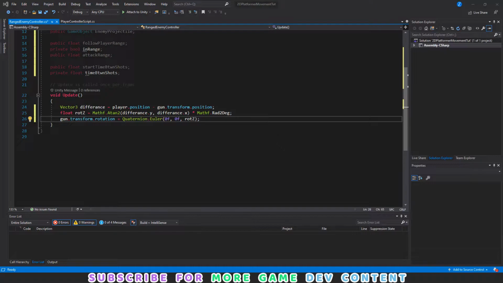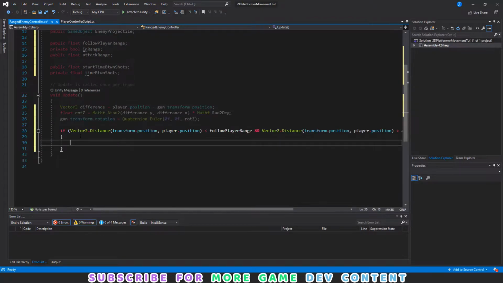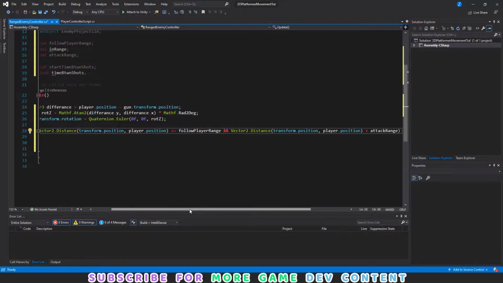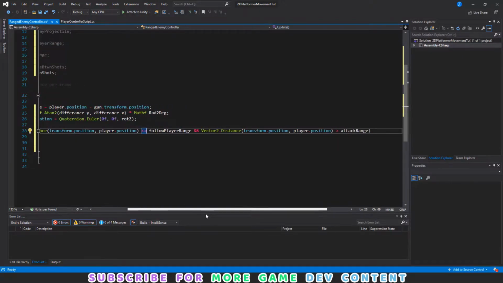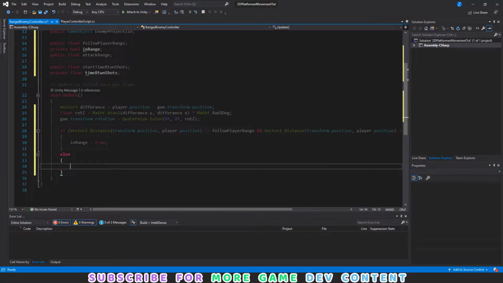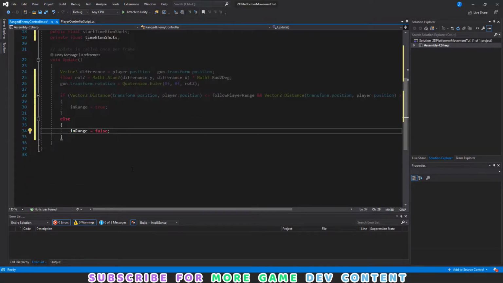After this, we want to check if the player is close enough for the enemy to follow, but is far enough away from the attack range. So to do this, we say, if Vector2.Distance(transform.position, player.position) is less than or equal to follow range, and Vector2.Distance(transform.position, player.position) is greater than attack range. If the player is within that range, then we want to set in range equal to true. However, if the player is outside of this range, then we want to set in range equal to false.